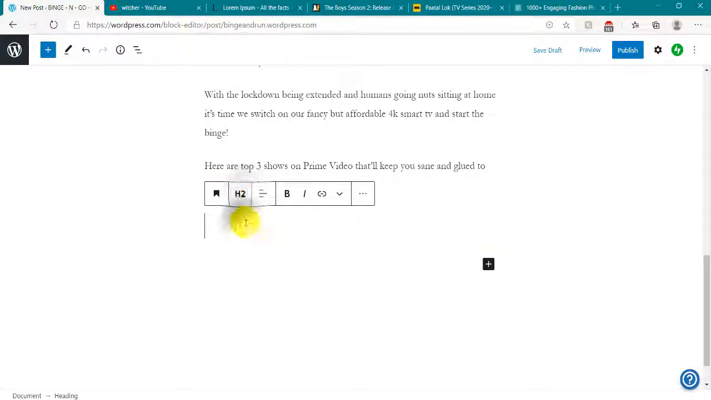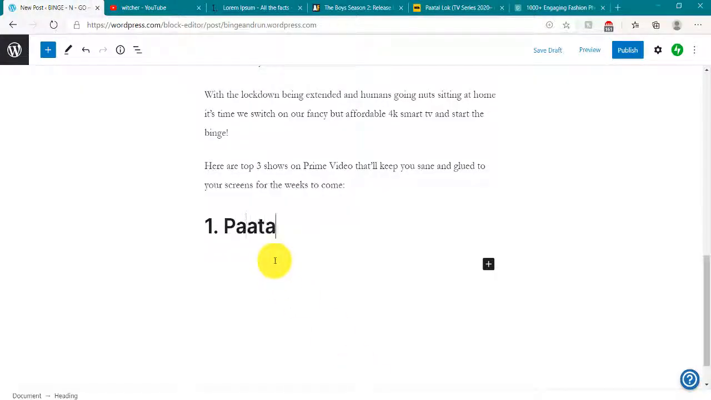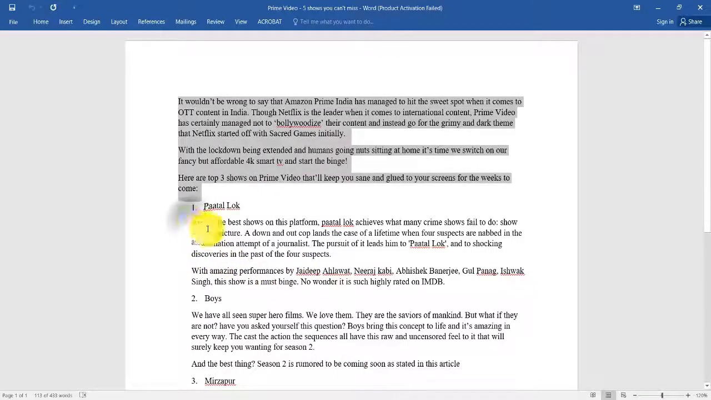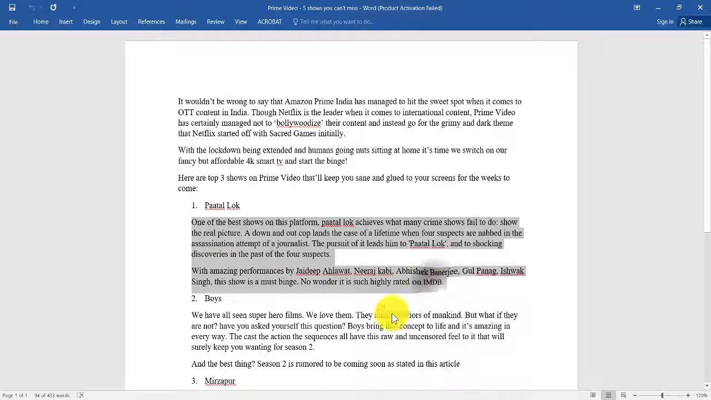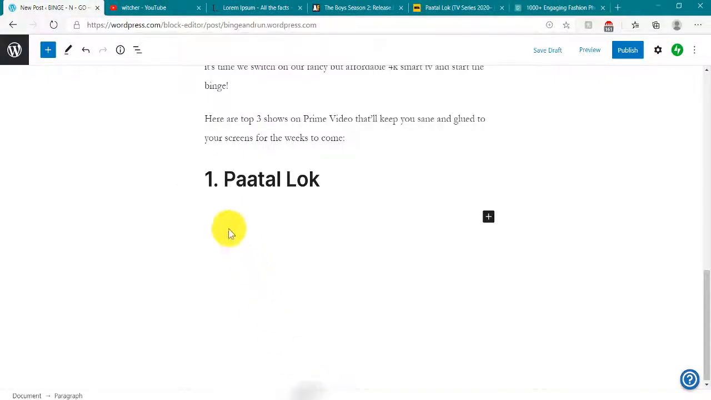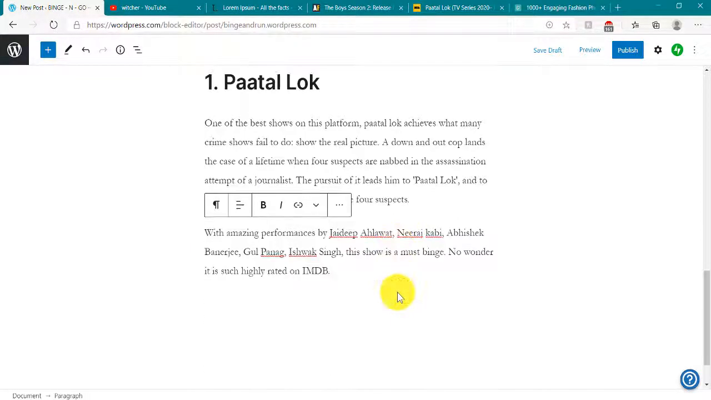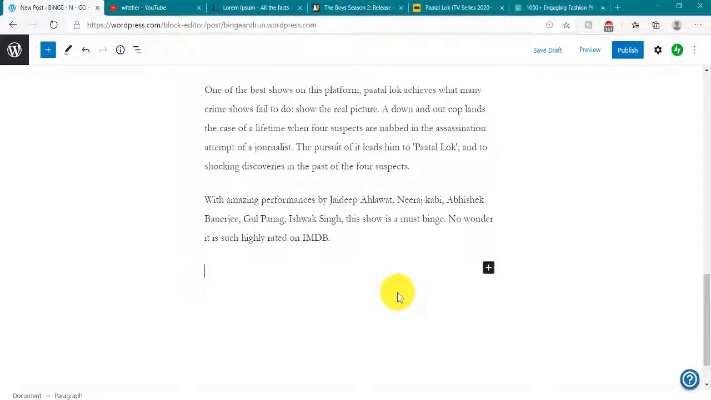So first of all, let me add the subheading, Patal Low. Now once we have done this, I'm going to click enter to make a new block. By default a paragraph block opens. Let me copy and paste the content that I've already written here. What I would suggest is that you write your content separately somewhere so that you can easily copy and paste it. I'll do that with the rest of the posts also.